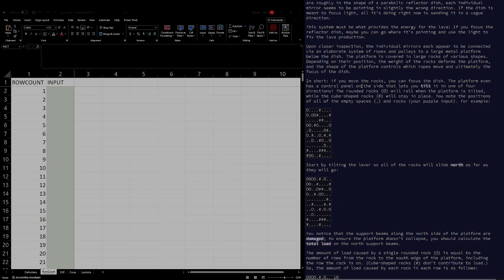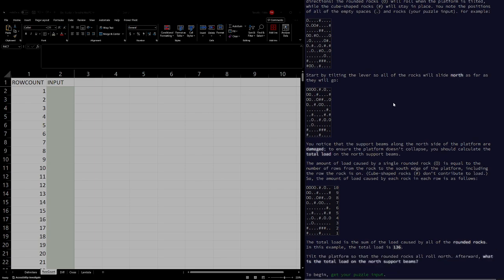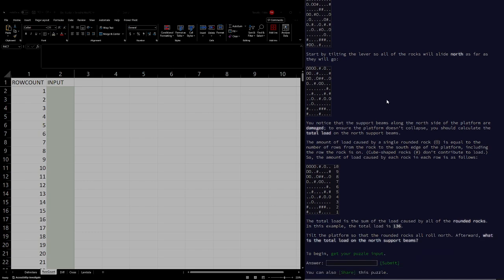You note the positions of all the empty spaces in rocks. For example, start by holding the lever, so all the rocks will slide north as far as they'll go. As the support beams along the north side of the platform are damaged, to ensure the platform doesn't collapse, look at the total load on the north support beams. The amount of load via a single rock is equal to the number of rows from the rock to the south edge of the platform, including the row the rock is on.